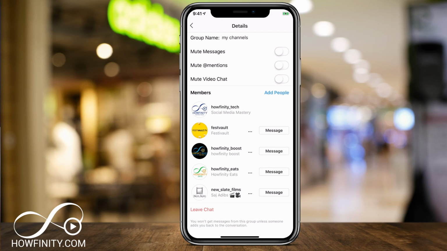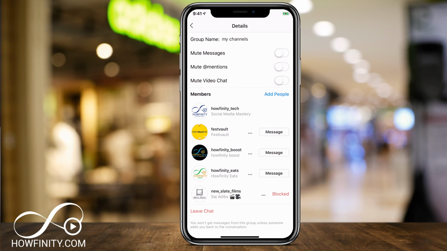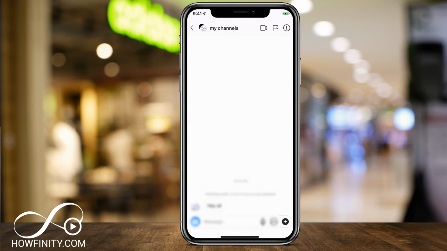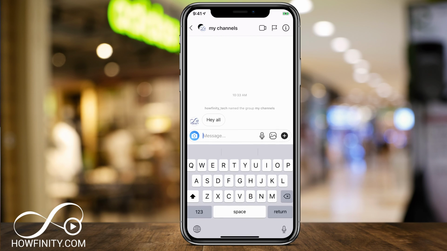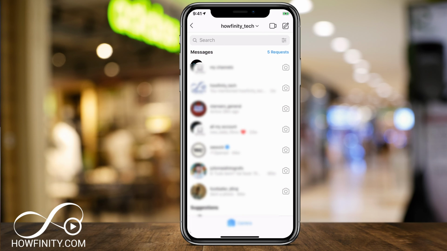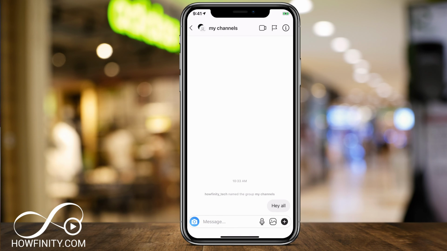So I'm gonna press block here. And as you can see on the members list, they've been blocked. So let me jump into that profile and see if I could send a message to this group. Let me jump into this message here, say hi, and send it. And let me see what happens if I go back to the other group that I blocked this on. So I'm gonna jump into this group message, and that message did not appear, as if it never happened.